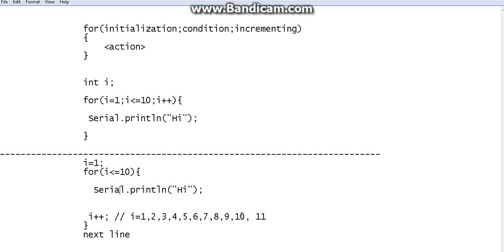Okay. So if you want this serial println to run 100 times, what do you have to do? You have to change it to 100. You see, only when the I became 101, this for loop became false. You understand what I'm telling? So like this, I can play around with these numbers. Do you get this, guys? Cool, right?